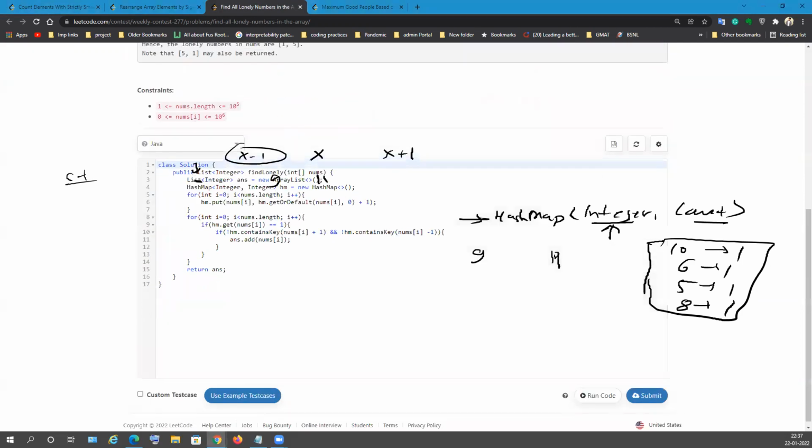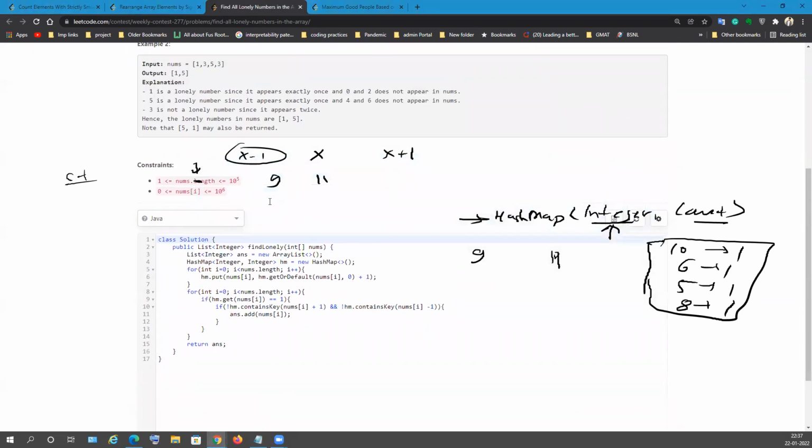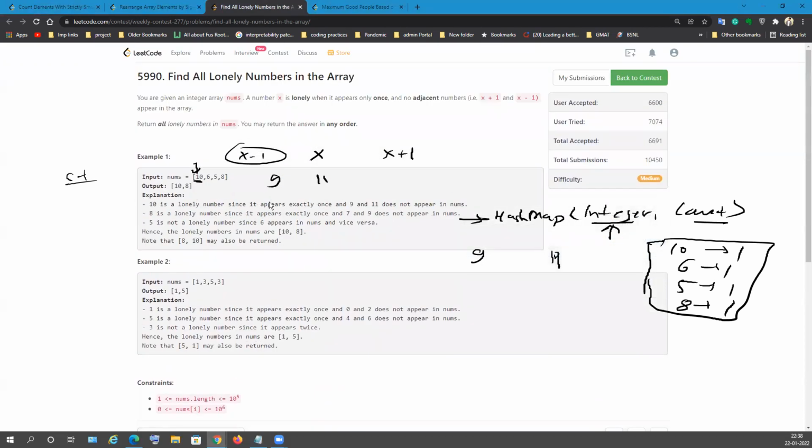So this I did, I created a hash map. In one iteration, I just updated the hash map. In the second iteration, I'm checking if its count is 1, then only go inside and check if x plus 1 and x minus 1 are there or not. If they're not there, then add it to our answer list. So this is the solution for the third problem.